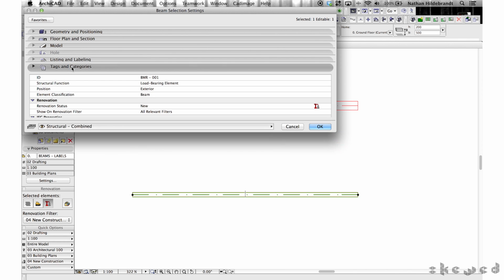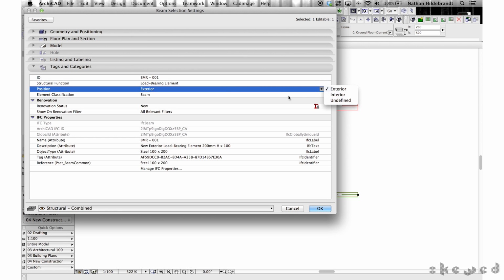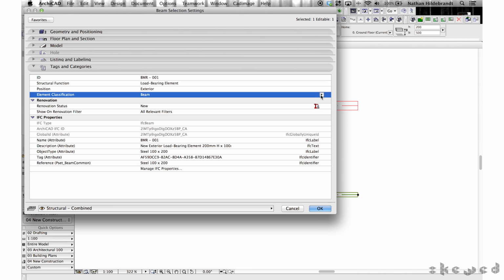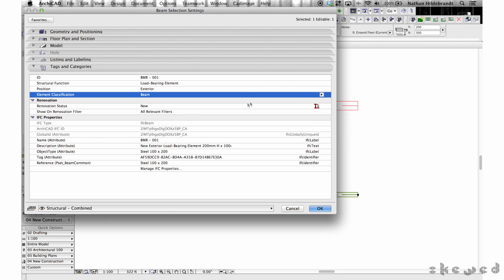And the key thing dealing with IFC is making sure that we have the structural function selected at all times, either load bearing or non-load bearing. Our position set to interior or exterior, and our element classification always selected. Never rely on ArchiCAD type. This is important because sometimes you'll model slabs as ceilings or joinery, and if you leave it in ArchiCAD type, it will think it's a floor slab. And then underneath here, your renovation status, which is something that you should always be aware of when you're modeling.